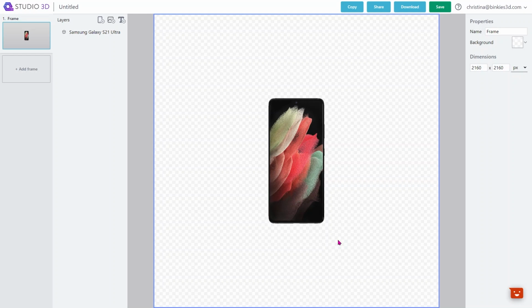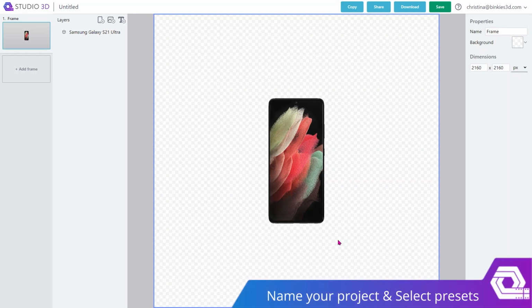This is what the inside of a whole new image project looks like in Studio. The first thing I suggest you do is give your project a descriptive name so that you can find it later in the My Project section with ease. For example, my first image project. Now let's take care of the specifics.